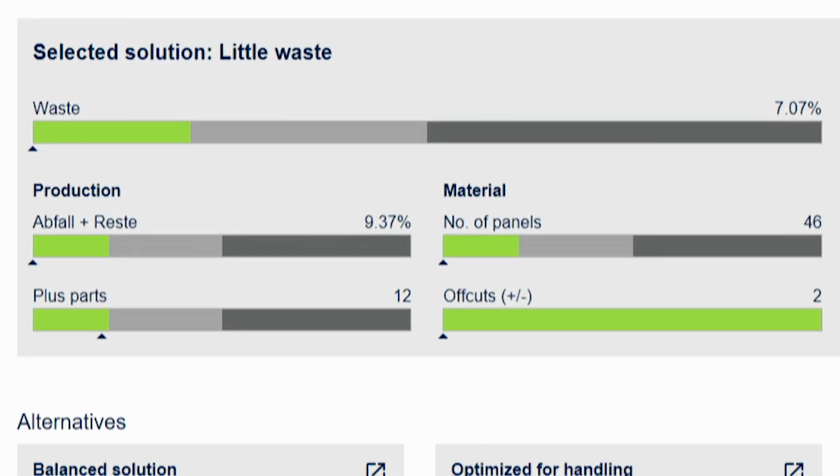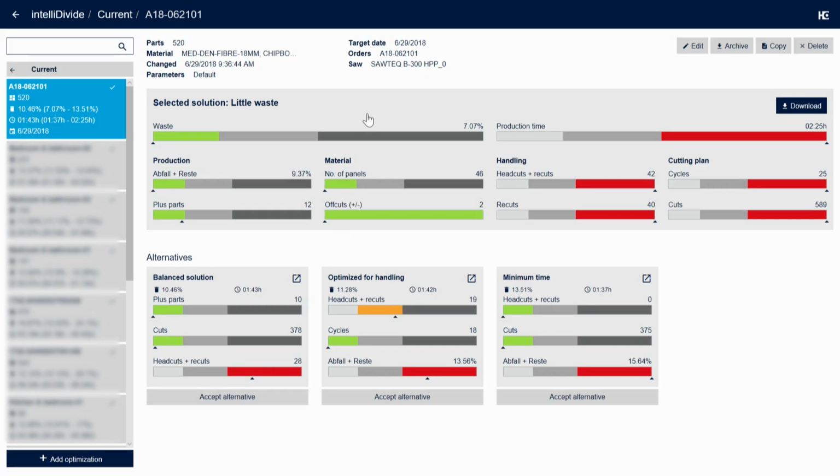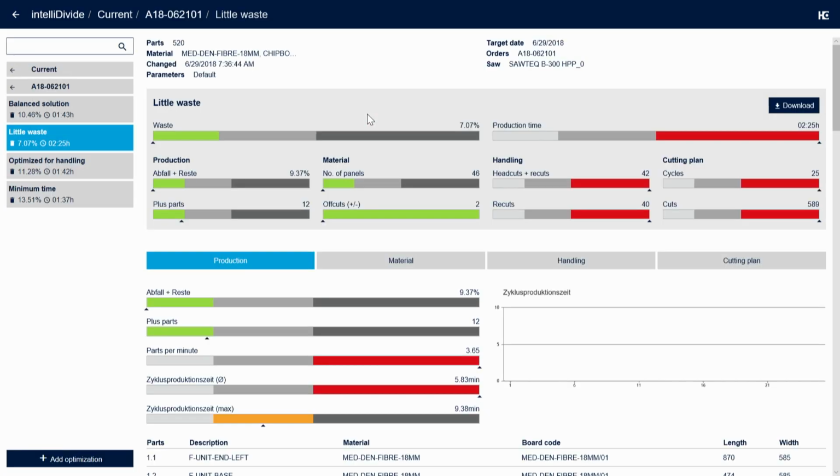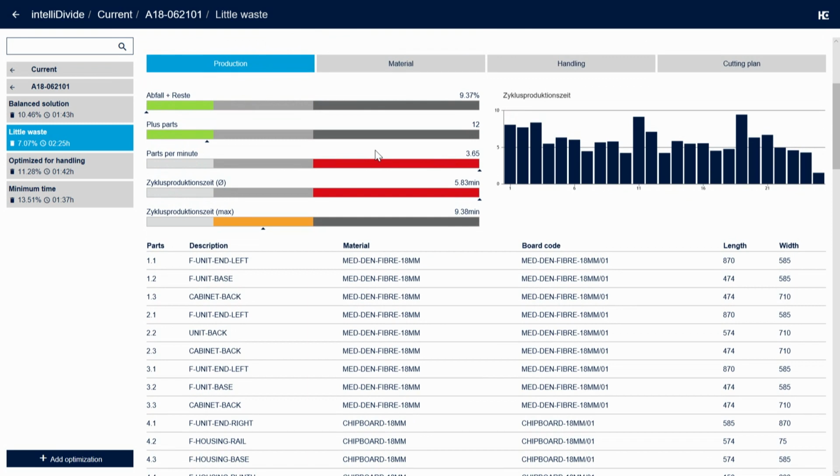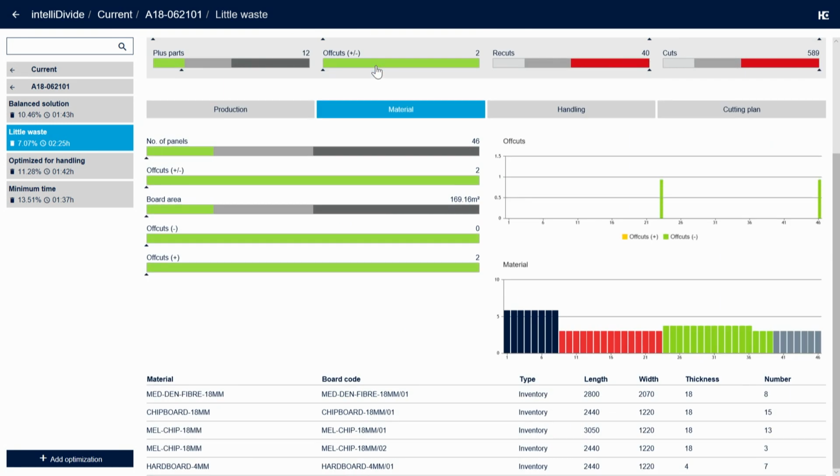If you want to view more information about the result, click here. Now, you can select details of the various aspects of the optimization and view the cutting pattern.